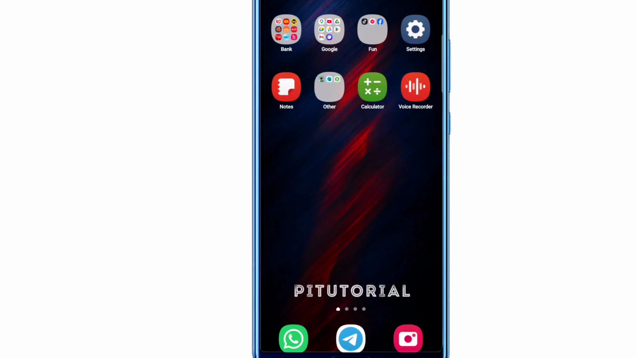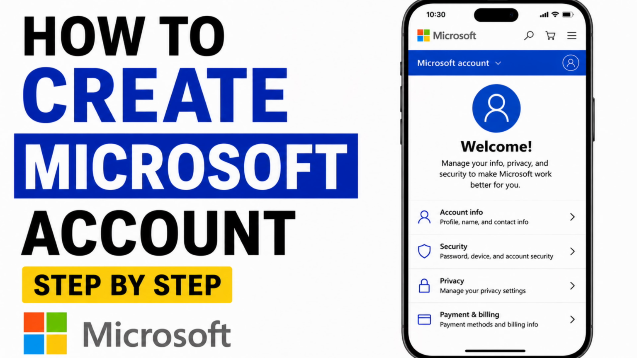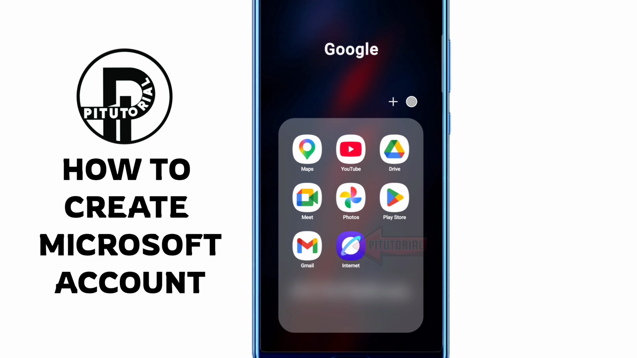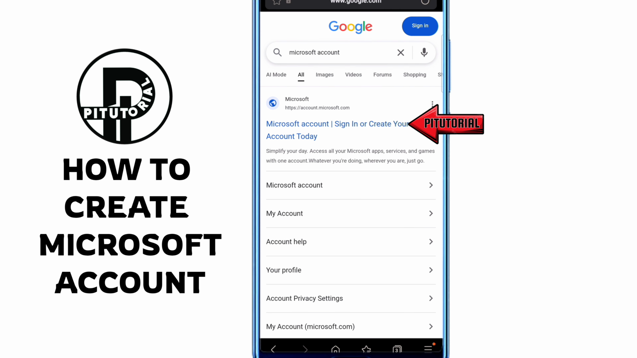In today's video, I'll guide you step by step on how to create a Microsoft account quickly and easily. So, let's begin. First, open your internet browser on your device. Then, in the search bar, type Microsoft account. From the results, click on Sign In or Create your account today.